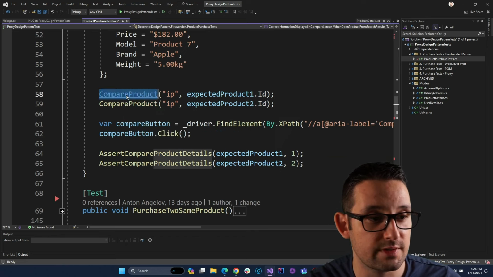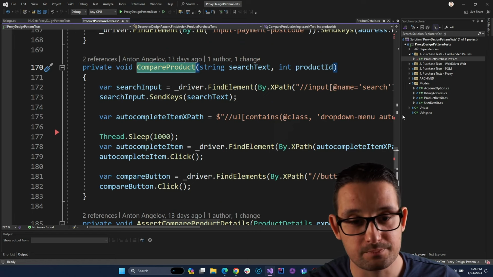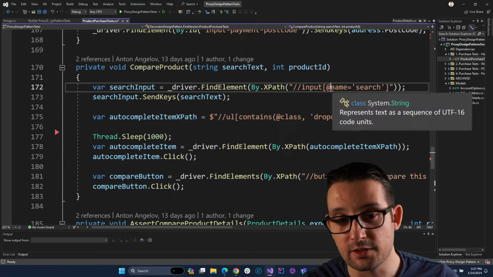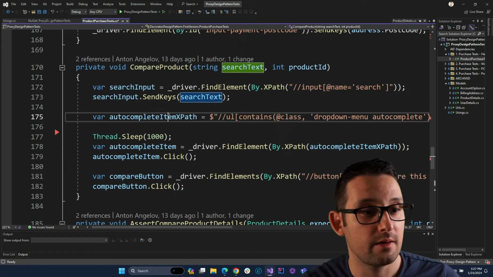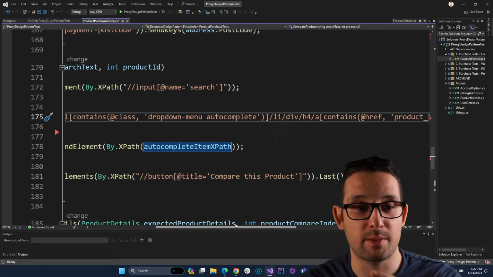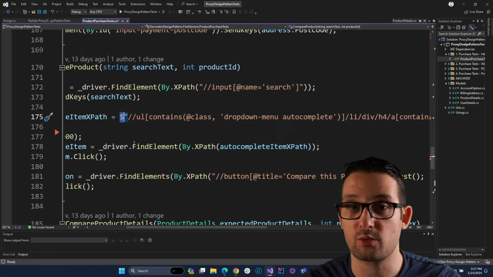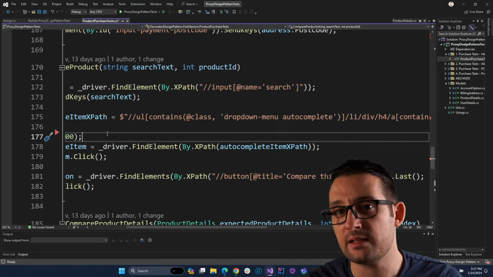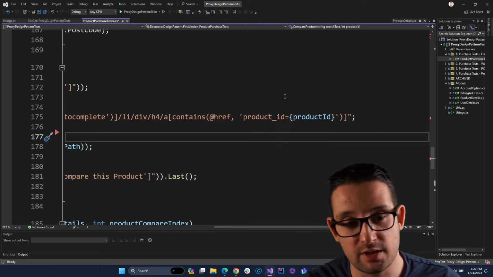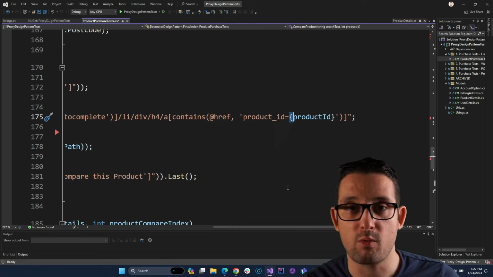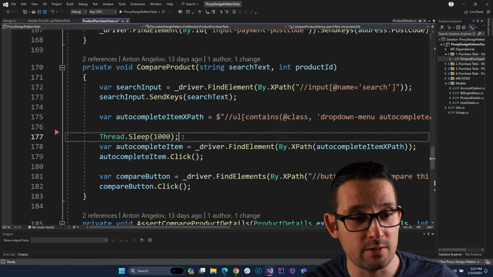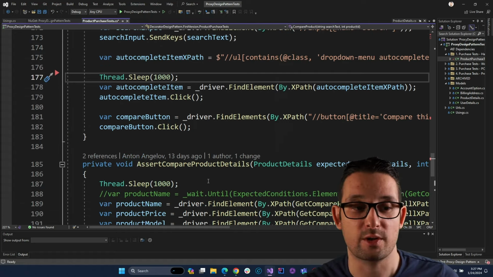Let's review this compare product method. Basically, it's doing everything that I already explained. We find the search, we type the text there, then we find the specific item by product ID. We use string interpolation here, which starts with this dollar sign, but you can use string format if it's more familiar to you. With string interpolation, the thing that we want to format, in this case the product ID, goes in these curly brackets. Then in this version we use a hard-coded pause, which is a bad practice.